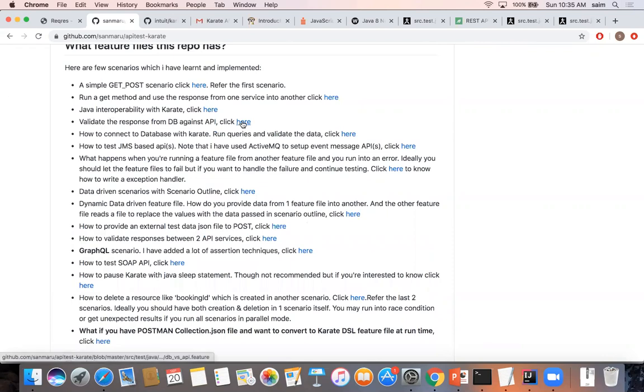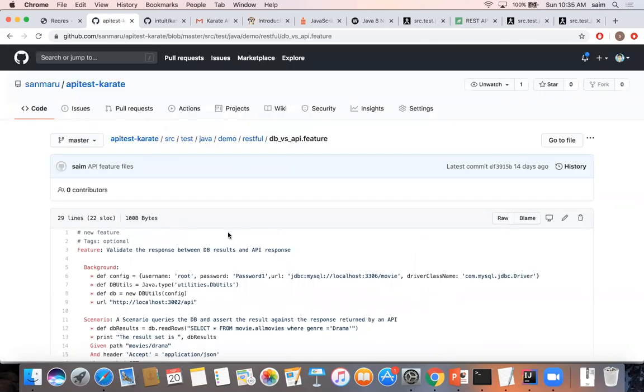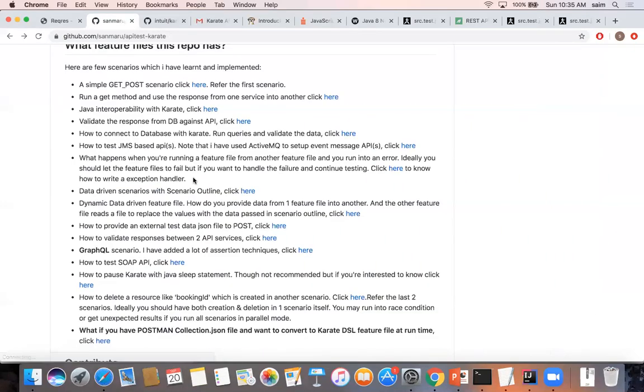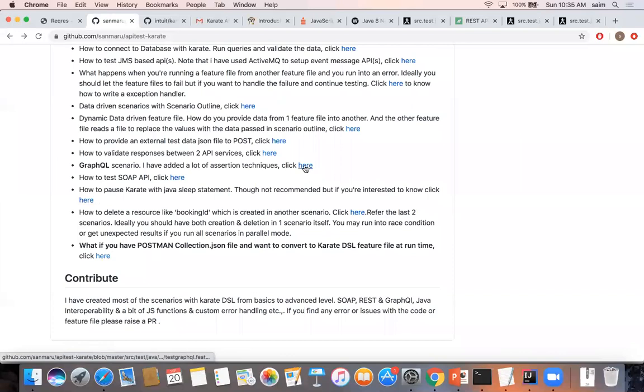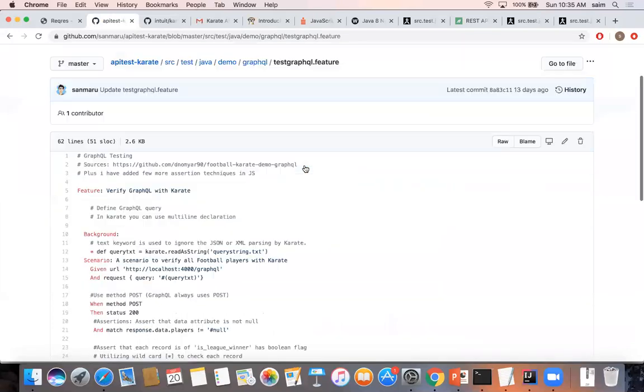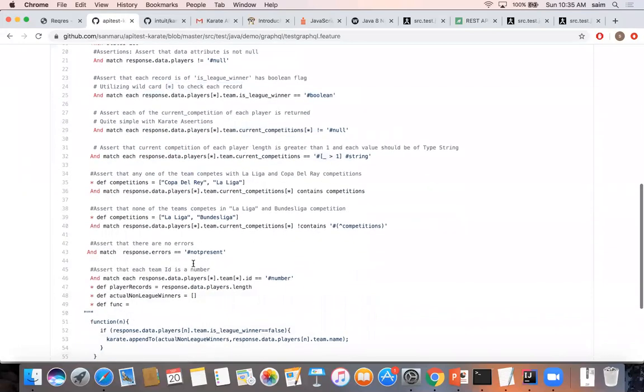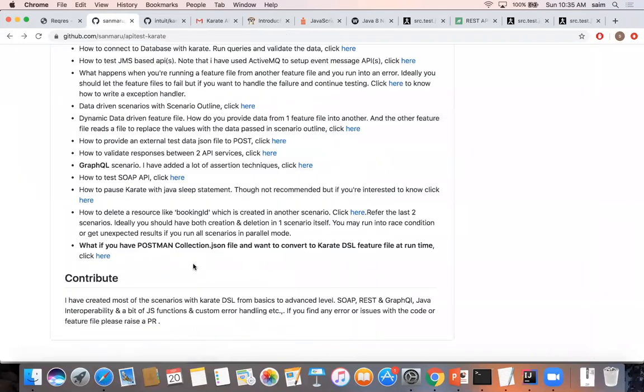If you have anything on the DB, this shows how we call the DB. If you're already working in Java, if you're already working in Karate API, you can directly hop onto this DB example if you have any specific requirements on the DB. There's also something about GraphQL testing, which we'll talk about in the next session. I'll also talk about a lot of assertion techniques, which are very interesting to know. You can check it out here.